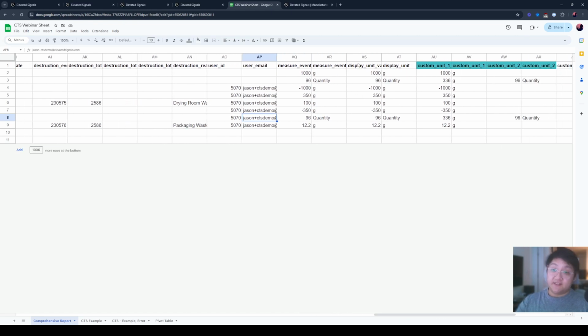Finally, we have our measure event and display unit. So this is just going to be whatever this action was and whatever unit it was taken in. And then the same thing again, except for whatever display unit is set up for that product.